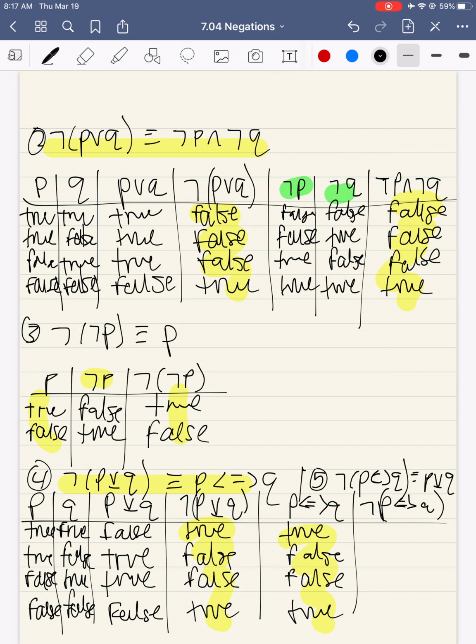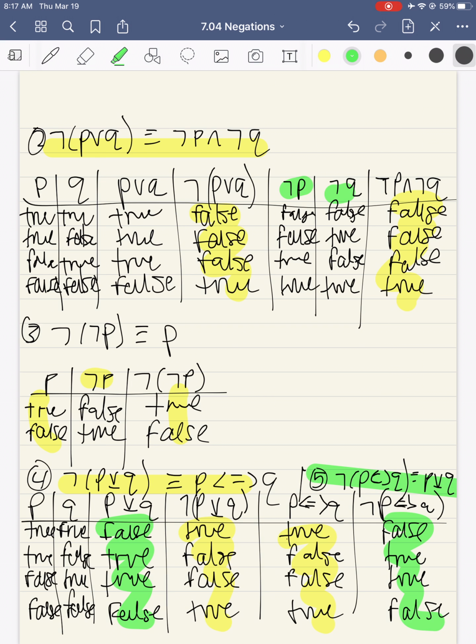And then if I go ahead and negate this last column here, we would have false, true, true, false. And as we can see, these are exactly the same column. So we've just proved number 5, logical equivalence.